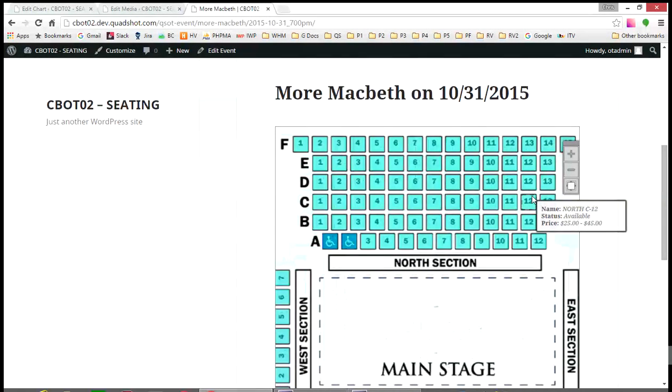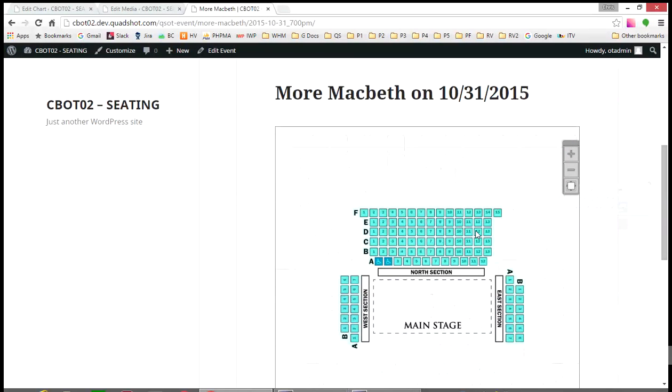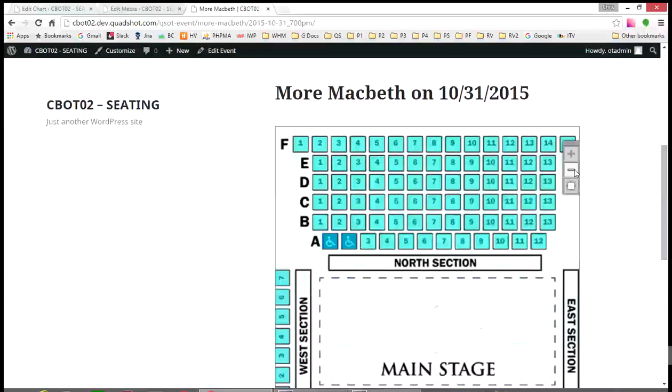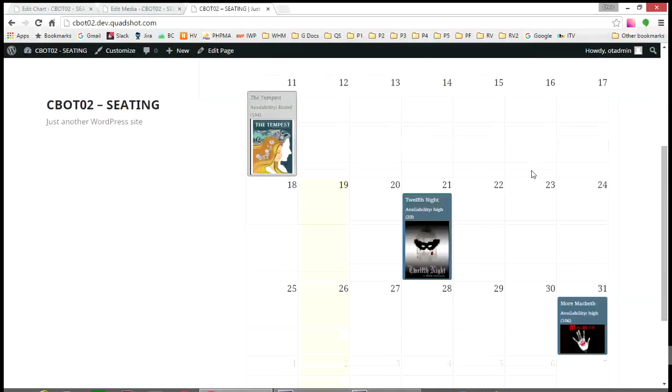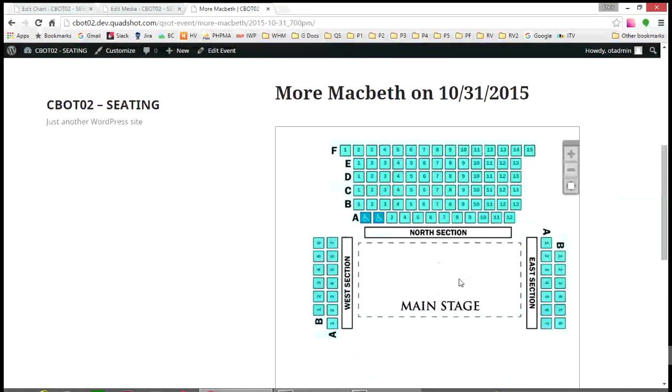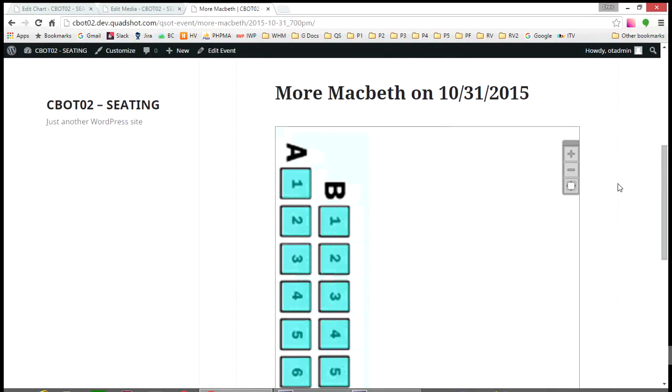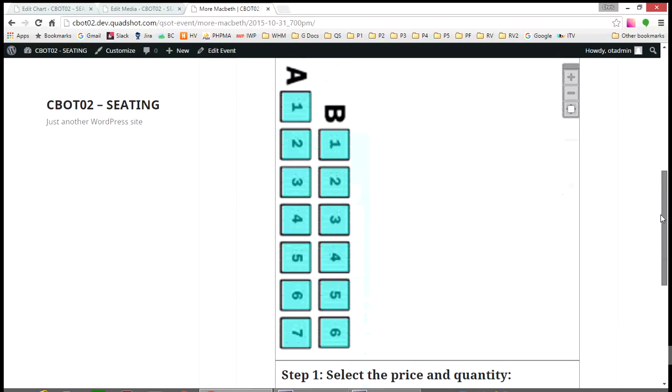Now these seats were already fairly big, but imagine if they were a lot smaller. You would be able to zoom in very, very easily. If we go back to our calendar, and once again go to the 31st, and this time let's click on the east section, and you can see there we've instantly zoomed in on that particular section, and we can pick the seats that we want.